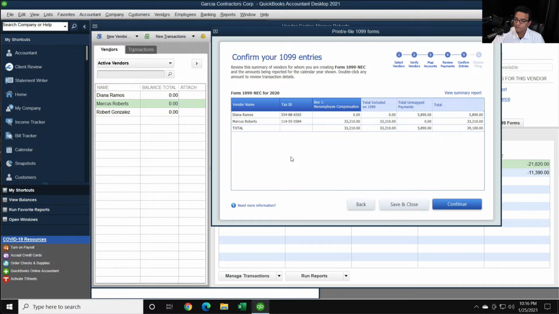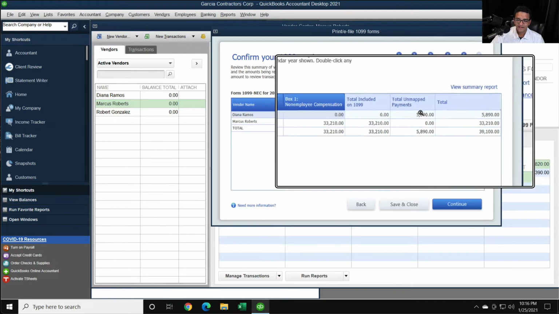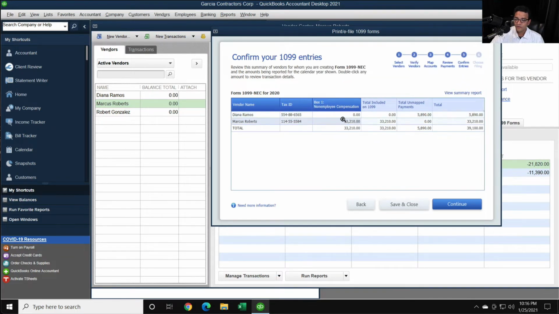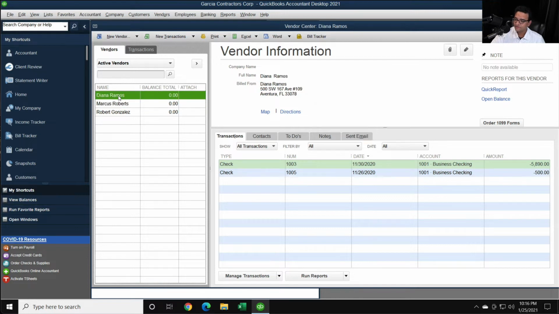Then it's going to review the total dollar amounts. Notice that Diana Ramos doesn't get any, probably because we used a different category. And so the only one that's technically getting reported is Marcos. We're going to go back and look at Diana in a second and see why that's reporting as 0. Then I'm going to hit continue. And then right before the next step, which is click on go to e-file service, which will take me to the 1099 reporting system, I'm going to skip that. We'll go back and show you Diana Ramos and see the payment.